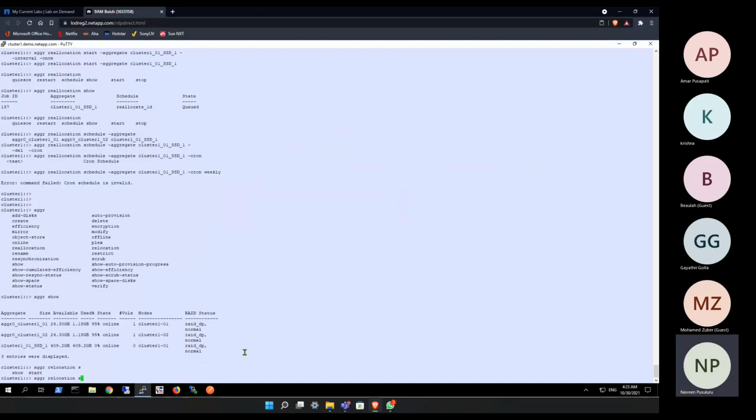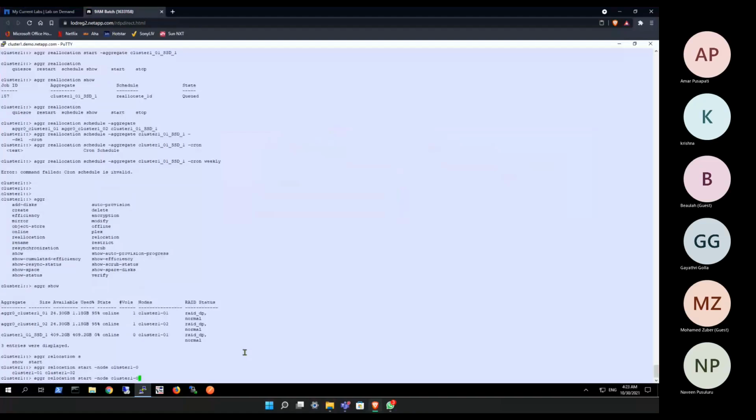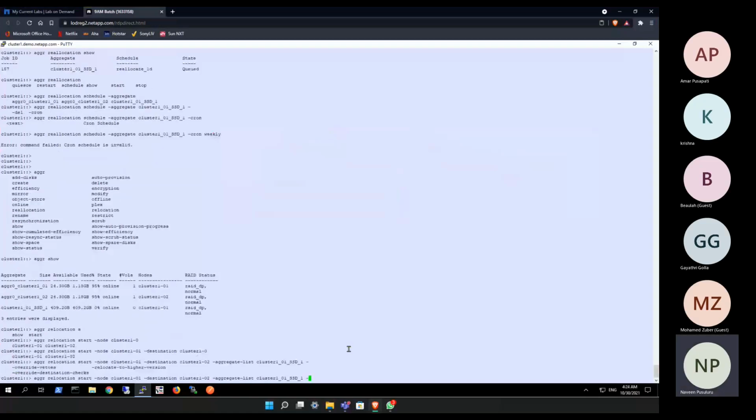aggr relocation start. Okay, you specify which node that particular aggregate is on, which node you are moving to. Okay, current node, destination node, and what is the aggregate. Actually I have only one data aggregate, that is the reason it popped up this aggregate name automatically. If you have multiple data aggregates, it will ask you which aggregate you want to move. Okay. Override, relocate to higher version, all these are not required. Actually you can just leave them. These can be used only when you are doing it manually during the ONTAP upgrade. Okay, let's leave that.